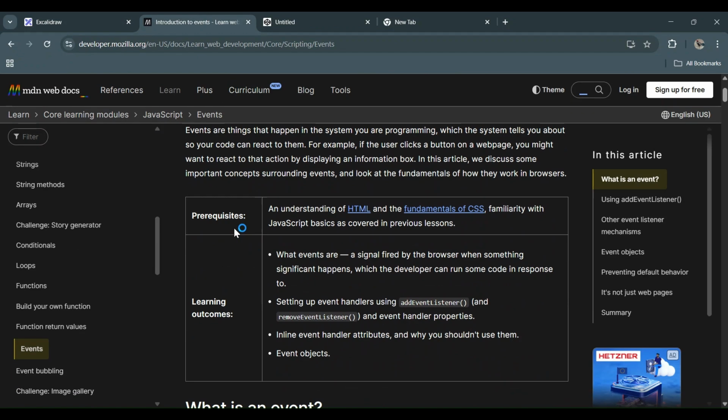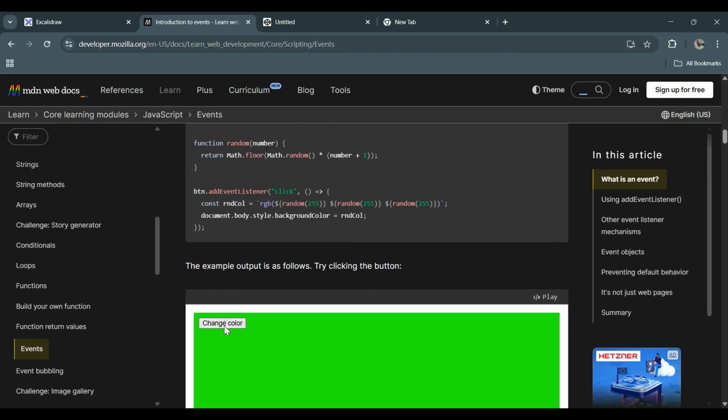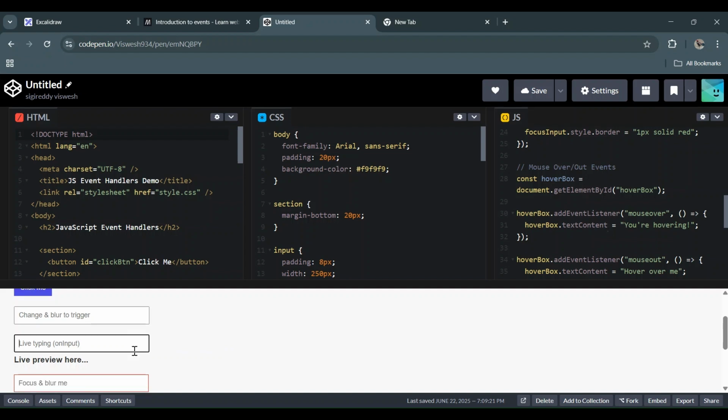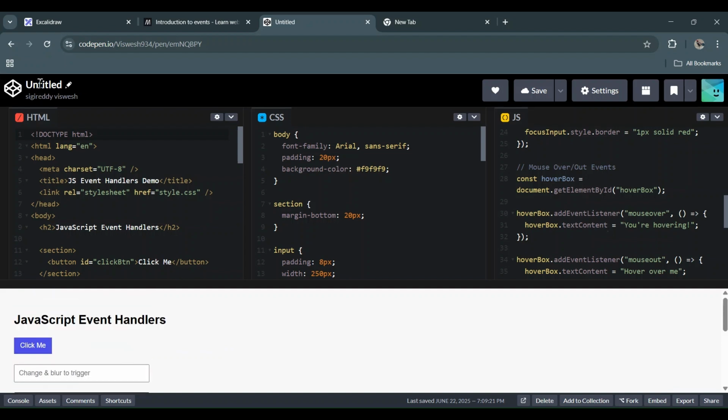You can go through them from the MDN docs. I'll provide you the links. And I have also made a CodePen for a few important events. You can visit this. So please go through each of them.